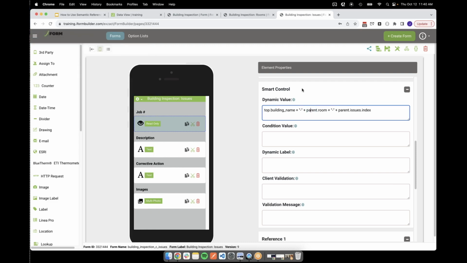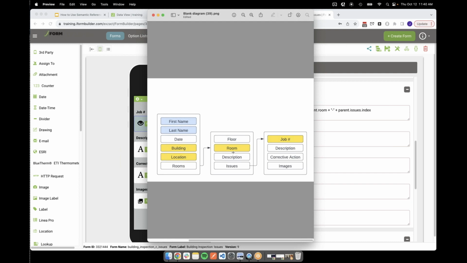So when I say parent, let me actually go back to that image I had. What we mean is the form that sits above my current view. So if I'm on this subform here, the third level, where I'm filling in the description of the issue, the corrective actions, and taking pictures, my parent is this form here, the one that's right above it.